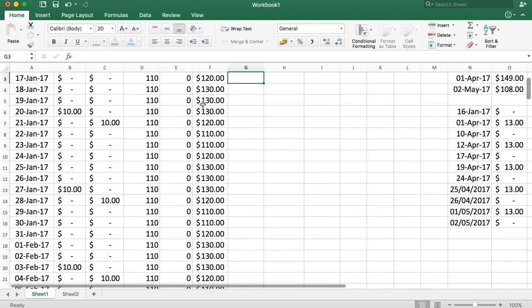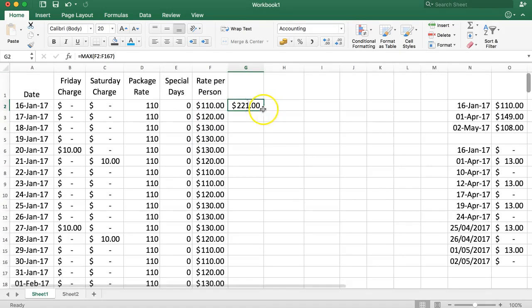Alright. Enter. So let's see what happens. When I selected them all, I just select them all here. You can see $221 is the most expensive package you can get. That means that you get all these doubles, like the charges, plus the special holidays as well.